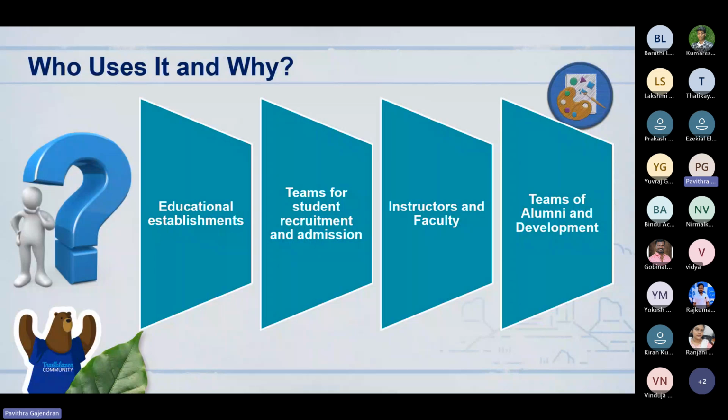Next is student recruitment and admission. This type of user is going to use it to contact potential students with personalized messages, streamline enrollment procedures, and boost student enrollment rates.